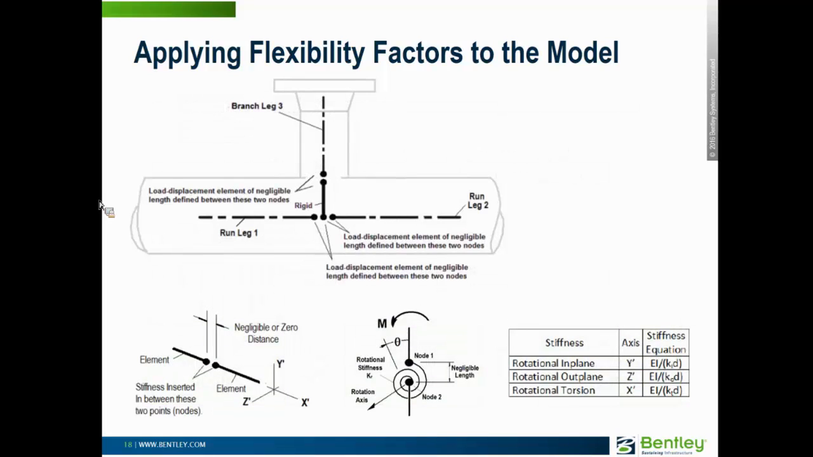So now I want to talk a little bit about how we analyze, getting a little bit more technical here, how we actually analyze the flexibility factors. Evaluation and application of flexibility factors in AutoPIPE are a little bit more complicated than the SIF calculations.